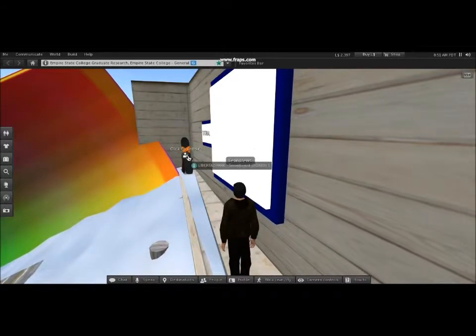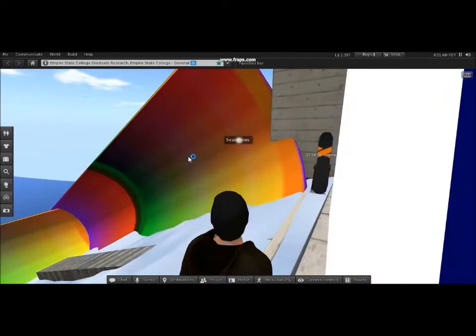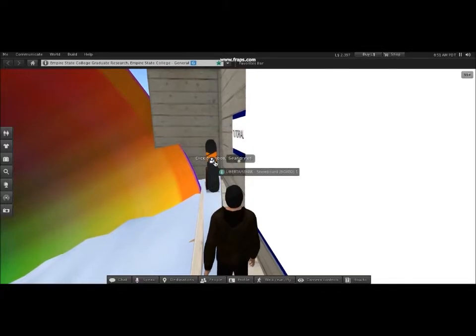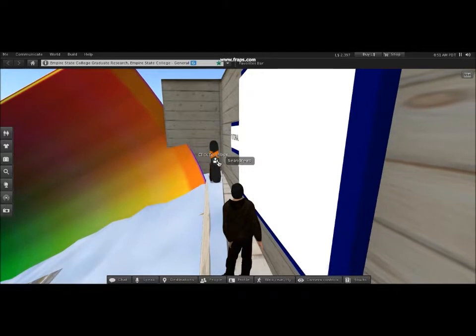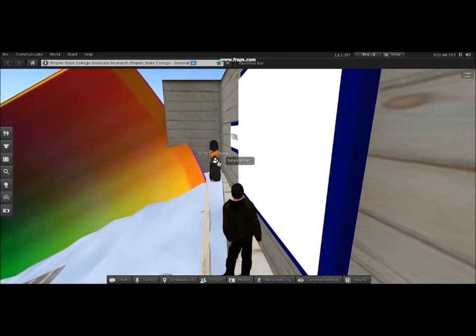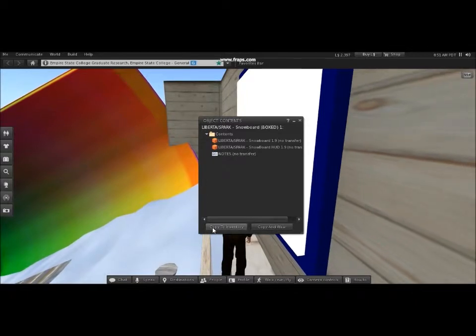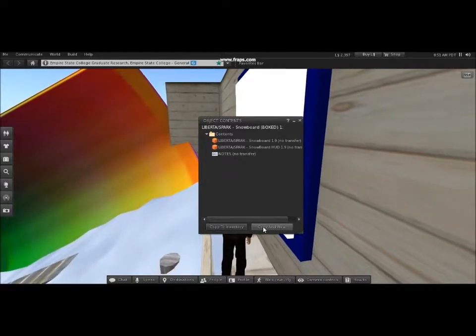Here we have a snowboard. Unfortunately, you will not be able to use the snowboard, but I will have something so that you can buy it. It's only 50 Linden if you want to do so. From there, you can put it on yourself, and you can come over here and feel free to play around with it. So if I go ahead, you can copy it to your inventory, or you can say copy and wear, which I'm going to do.